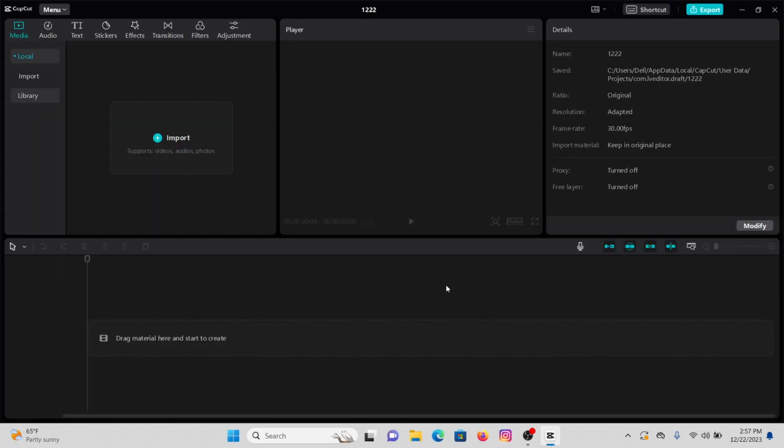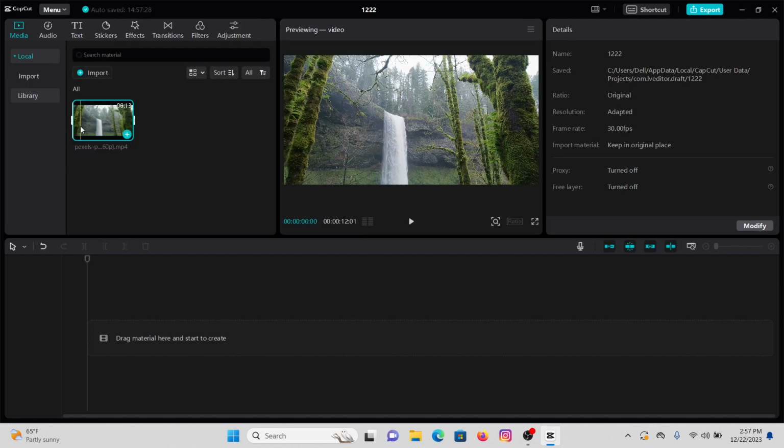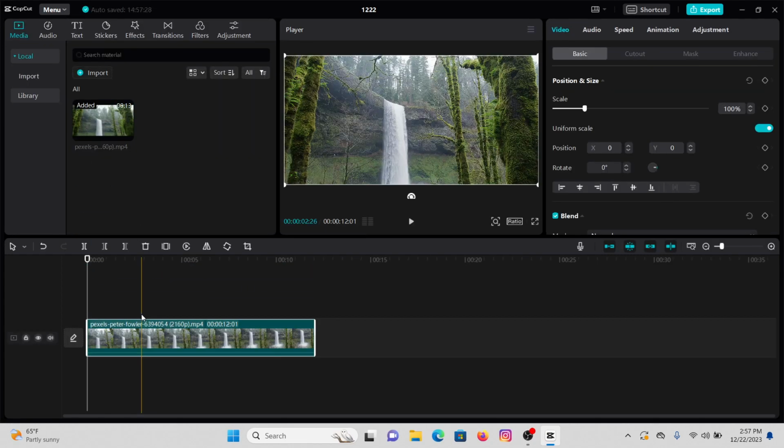Once you are at this home page, you need to import the media and then drag the media to your timeline and edit the video as per your need.